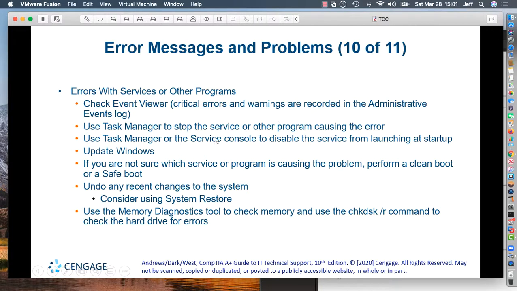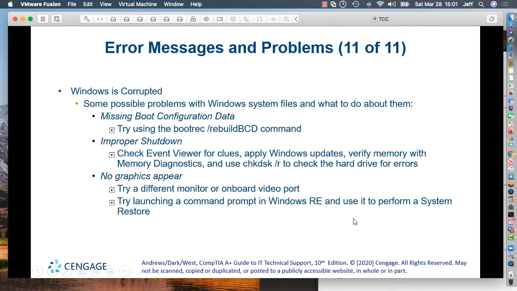Check the Event Viewer, use Task Manager, stop and start services, perform a clean boot or a safe boot if you're not sure, undo any recent changes, consider using System Restore, use the Memory Diagnostic tool to check memory, run chkdsk /r to check hard drives if you're using a disk drive. And then if you think Windows is corrupt, you can try bootrec /rebuildbcd. You can check the Event Viewer for clues. Use the check disk once again, or the memory diagnostics.